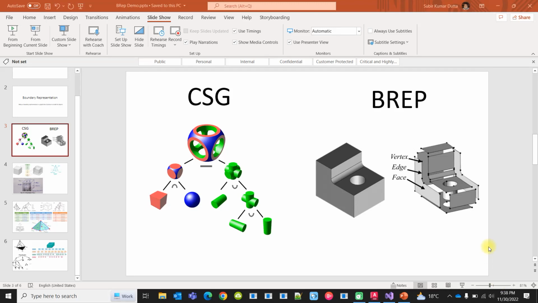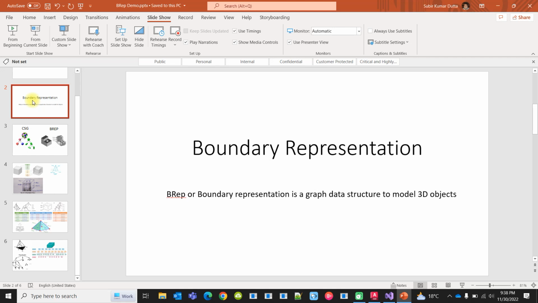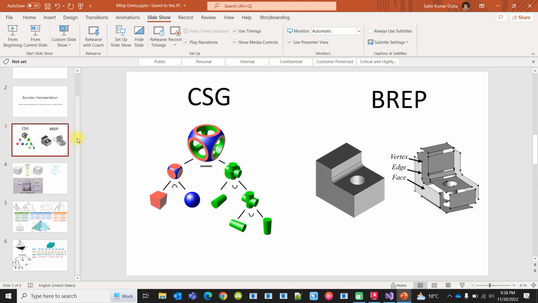Hello friends, this video is on BREP or boundary representation. Boundary representation is actually a graph data structure to model 3D objects. So we mostly have two techniques. One is CSG or constructive solid geometry, where the Boolean operations are structured in a tree. Whereas in BREP or boundary representation, a 3D model is represented by various elements like vertex, edge, and faces.